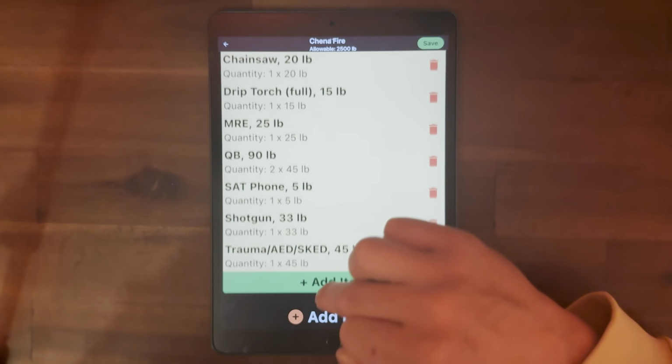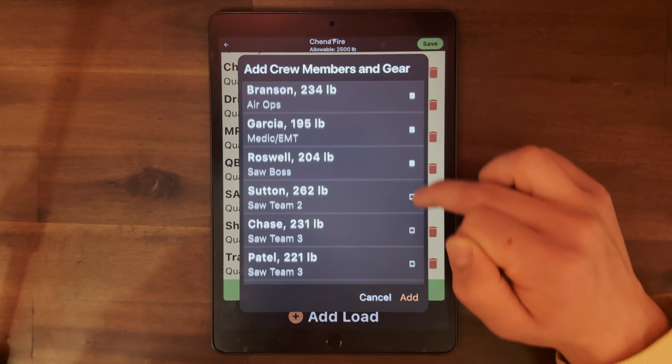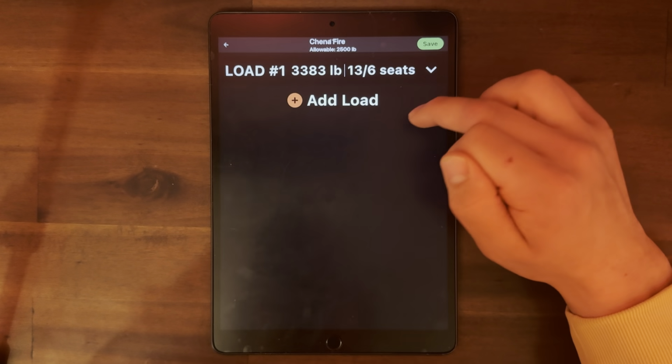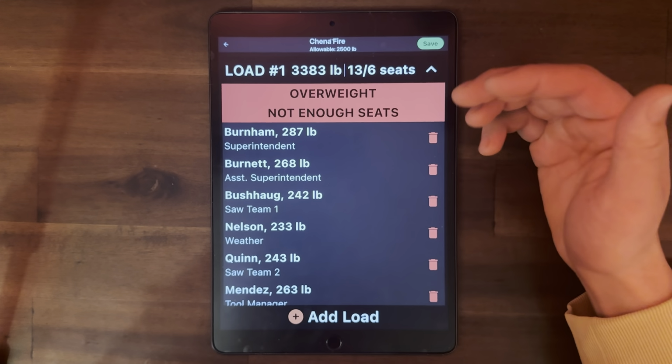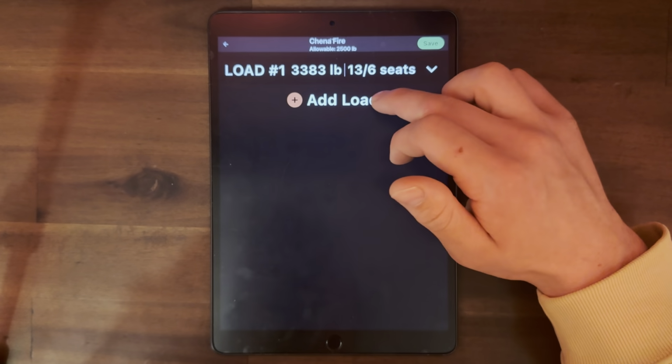One of the things that this editing trip feature does is that if we go over our allowable weight or our available number of seats, it's going to show us. On the top, you're going to get a red indicator that shows you that you're overweight or that there are not enough seats. And it's going to pop up black for you.